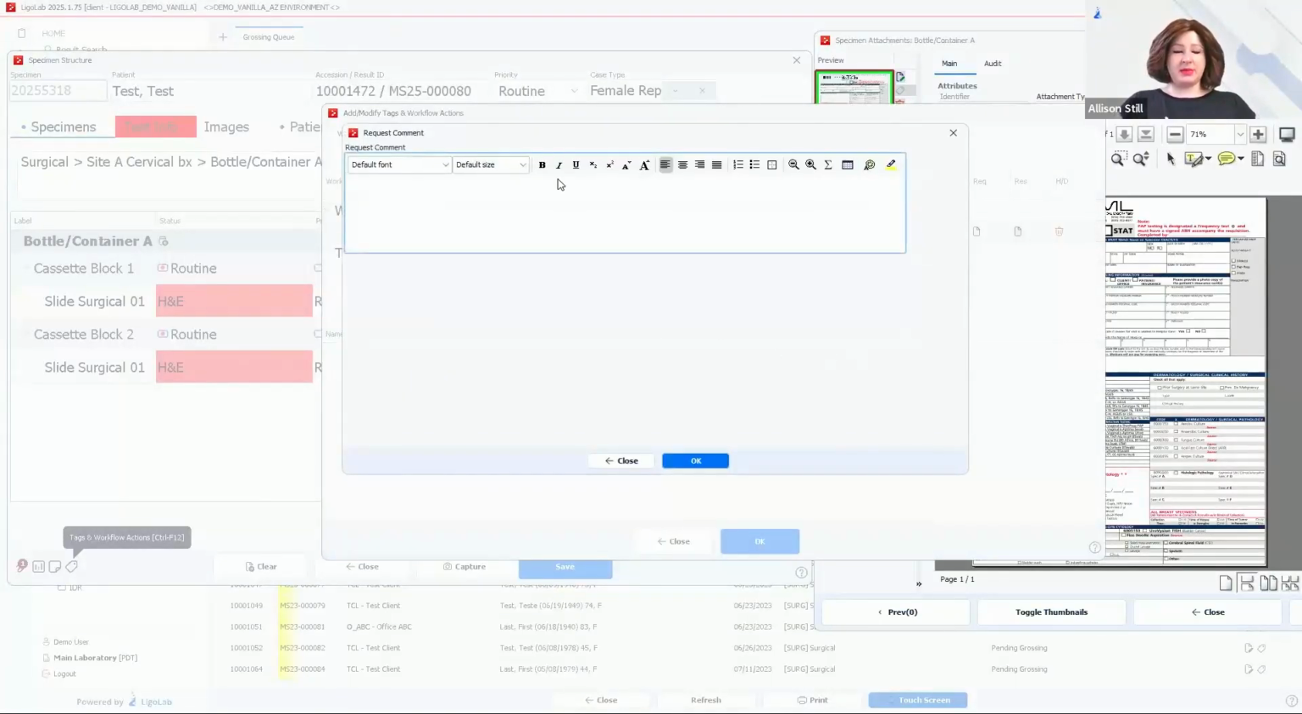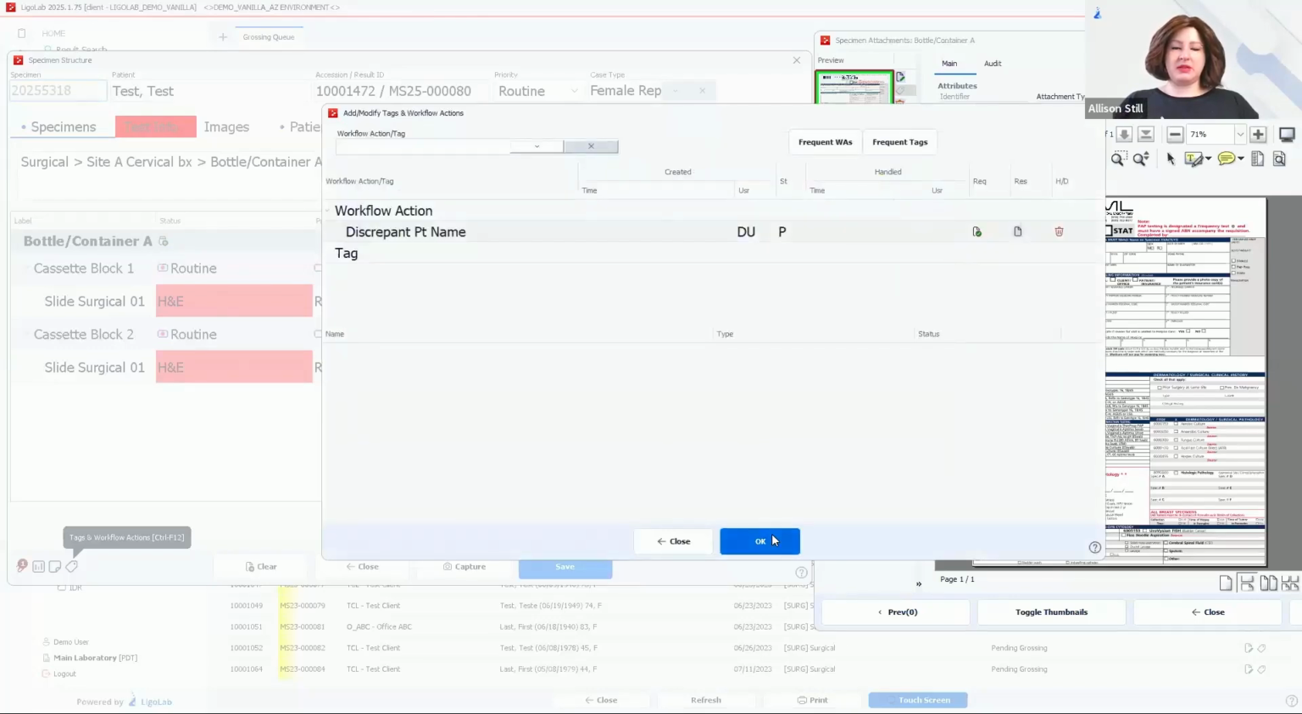So let's say that I am grossing this case, and then I detect there is some kind of issue with it that I want to track, but I'm in the middle of grossing. I don't want to get out of this window. So I'll just come down here to the tags and workflow actions, and I'll select that there was a discrepant patient name on this case. I can enter a comment about it. Let's say patient name on requisition is Lisa, but bottle is Eliza. Now, once this flag has been added, it can be seen on the bottom here, discrepant patient name.